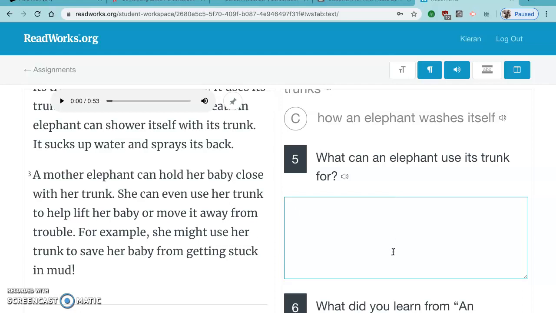It could be to help its baby. So I could write to help its baby, period. Now, I would like to challenge you with doing a second grade response, and it would look more like this. What can an elephant use its trunk for?